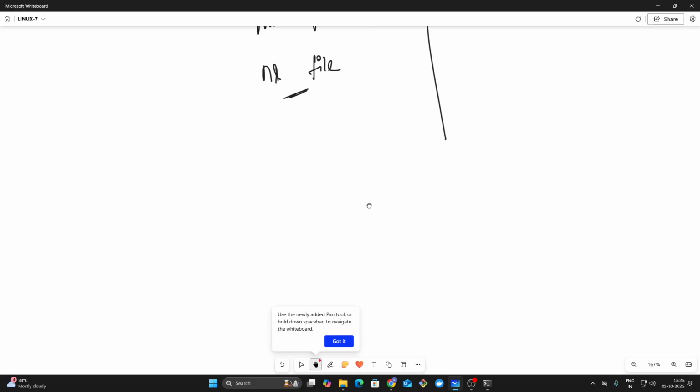Next is stat, with a file name. What it does is show inode metadata: size, access, modify and change times, blocks, devices, inode number, uid, gid. Everything it will show.